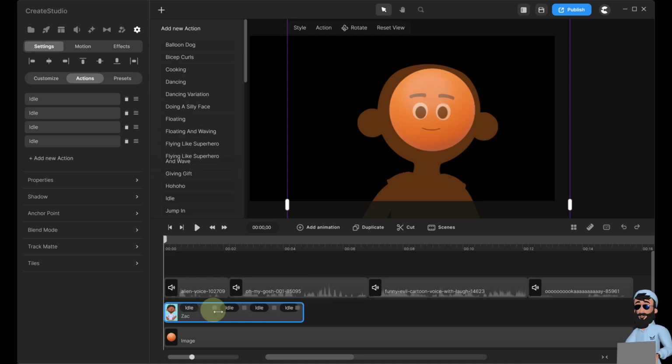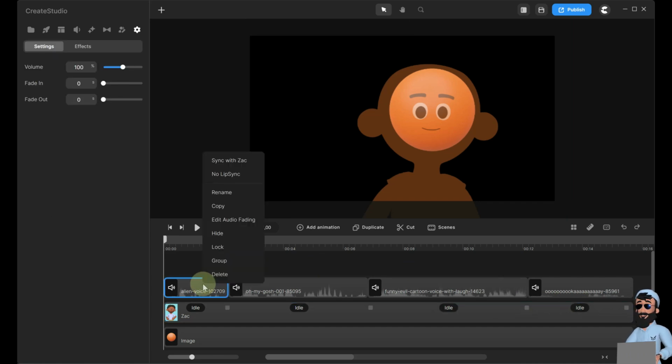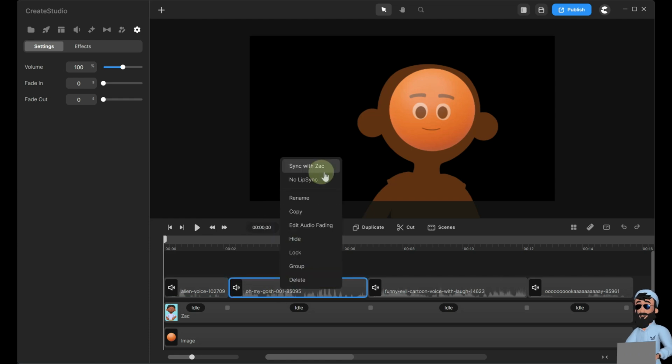Now, click on the square icon in your animation layer to adjust the length of each animation so it matches the audio. Lastly, right-click on each audio layer and select Sync with Zach.